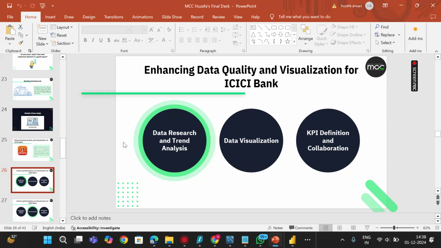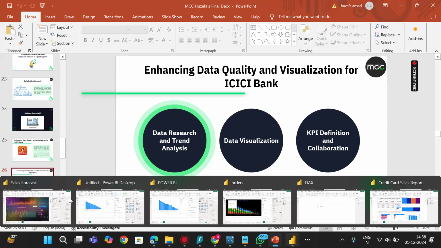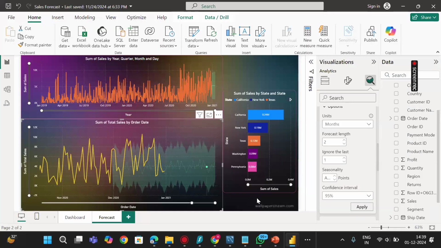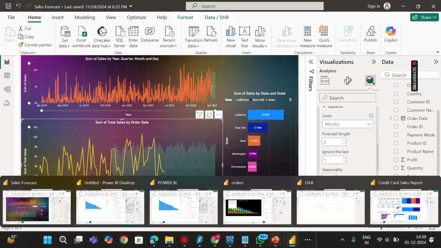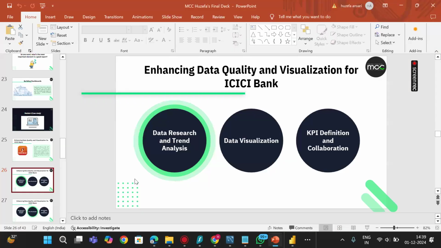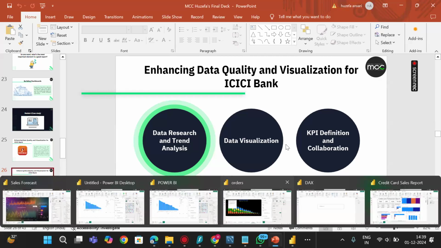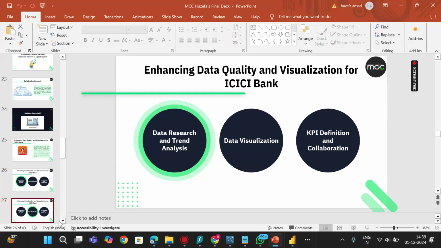So data research and trend analysis I have shown you. With the help of linear regression, we can analyze the trend, what will happen next. It is called prediction analysis, and it is already available in Power BI. Data visualization, I have shown you some dashboards and reports, and also the KPI definition and collaboration.